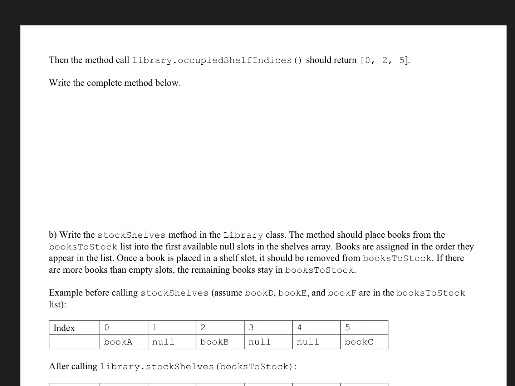Okay, so let's see. What did it want us to do? It wants us to return an array of books that are not null. So public static. Now if I'm going to be adding things dynamically and I don't know how many items are in there, I'm going to use an array list. So we're going to return an array list of data type integers. Yeah, integers. And occupiedShelfIndices. I just don't want to write that all out.